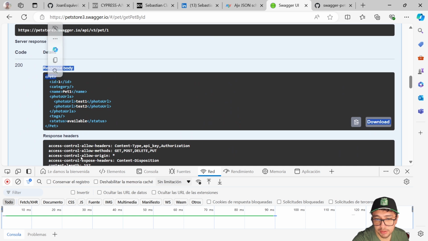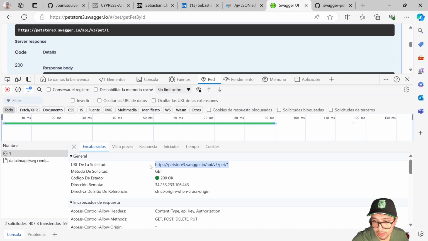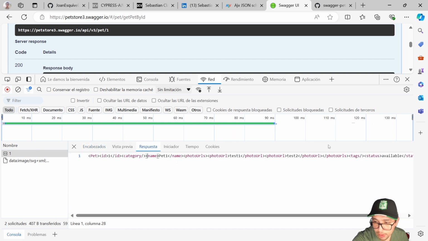And this is the information. It is gonna return a pet, okay? And the ID, category, name, photo URLs, the status, and that's it. Also, you can see in the network part here, this is the endpoint that I'll be consulting. It is a GET request, and this is the response, okay? Awesome.